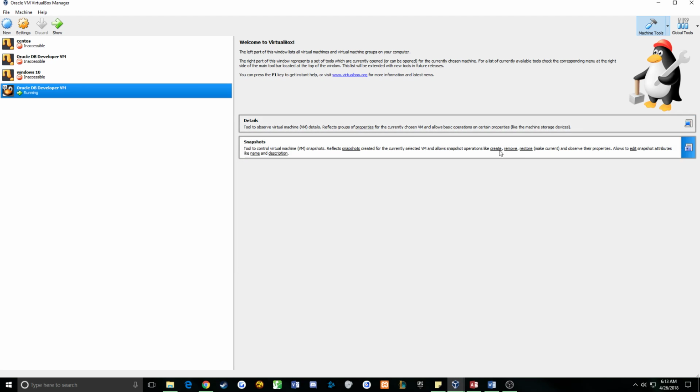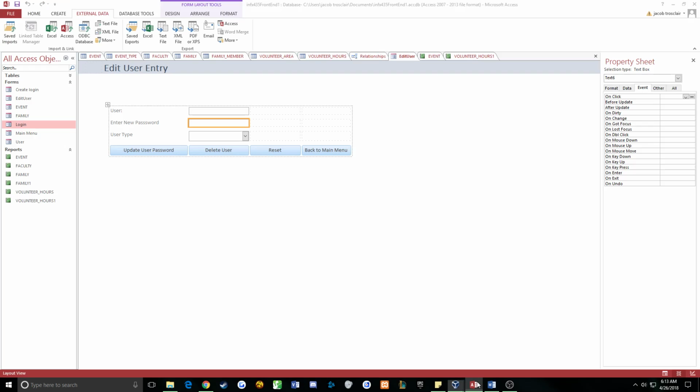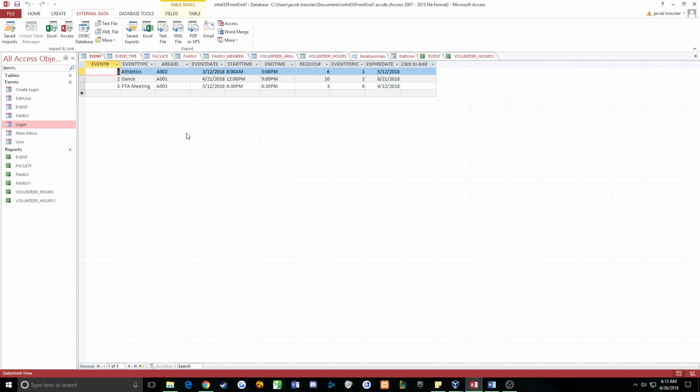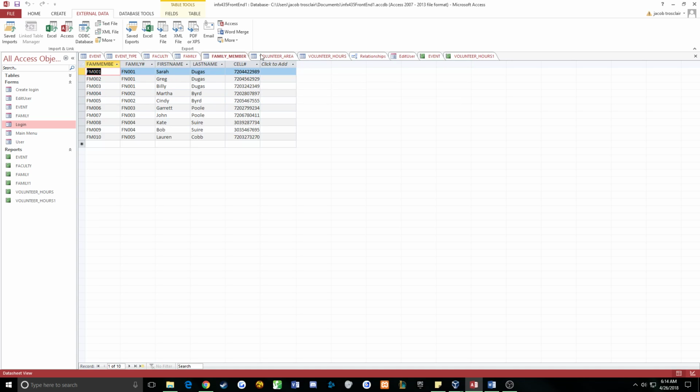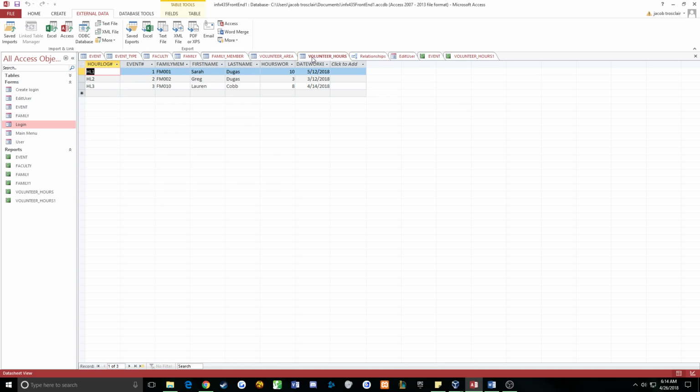So, onto Access. Once you have it connected, it will automatically load in the 7 tables, or however many tables you have, into Access. As for me, it's event, event type, faculty, family, family member, volunteer area, and volunteer hours. That, with all the data that was also in my Oracle database, is now here.